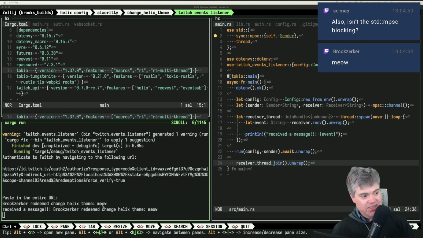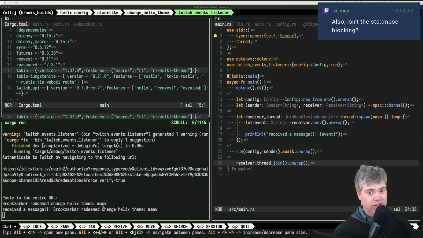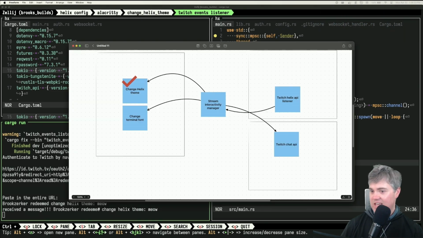Isn't the standard MPSC blocking? It is blocking, yes. Because that's why it's under sync. I'm okay with that because the entire point is that this is going to be thrown into a thread. And so it's going to block inside of its own thread. That's it. That's the plan here. So we can do a Tokio spawn. I don't think it's going to matter in the end. I think in the end it's going to be the same thing.